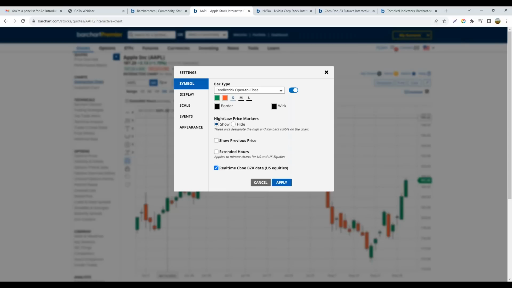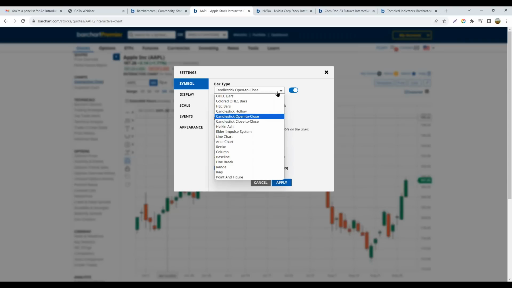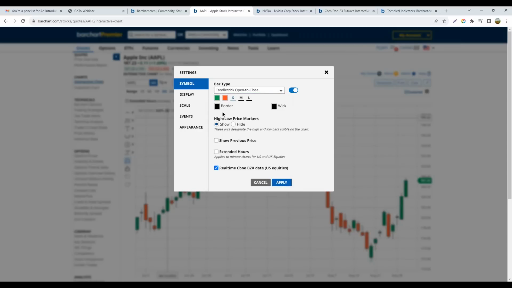I can customize it. Maybe I want to change the colors of my up and down candles. I can make them smaller or larger. I can change the color of the borders. But we can do this with all of our bar types. We can look at something called the high and low price marker. Now, this is going to designate on our chart the highest and lowest price that is visible on our chart.